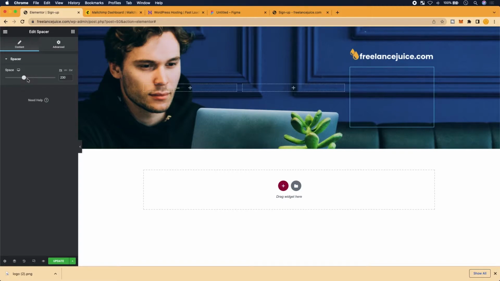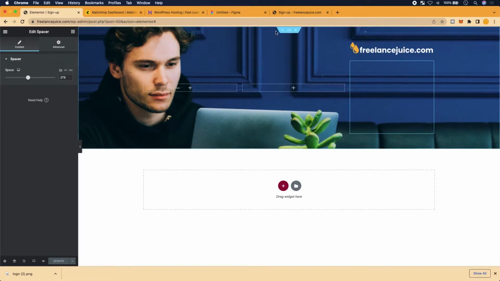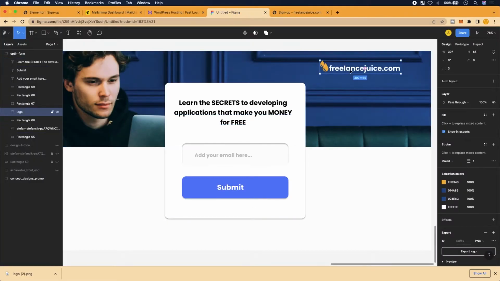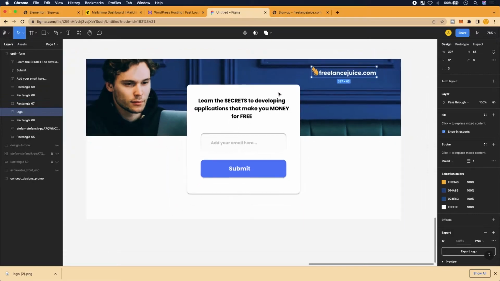And again, I'm not too worried about this being super exact. I just want to get a very, very close looking build to our design. Okay. And now we're going to hit update, and then we're going to go back to our design. And if you take a look, we're pretty close.